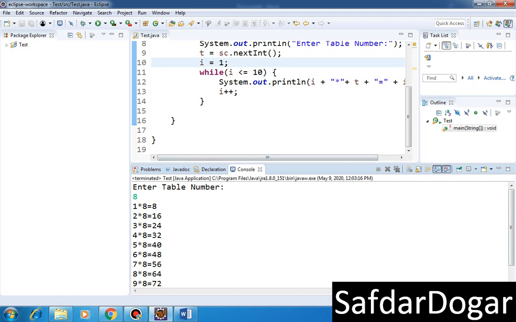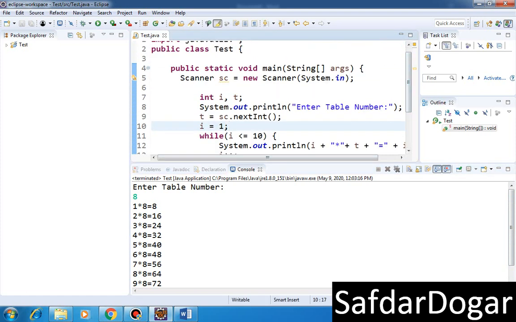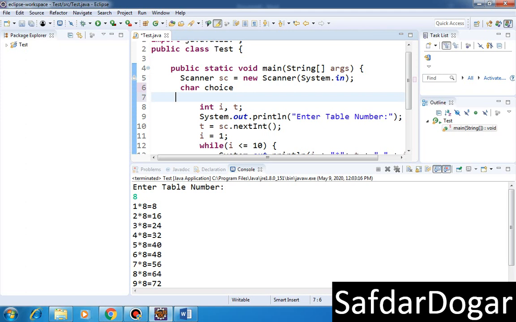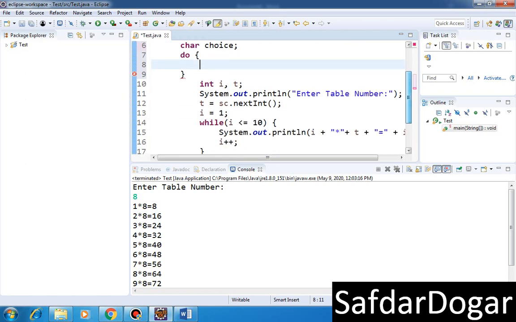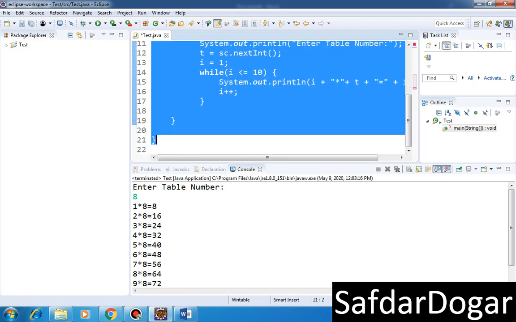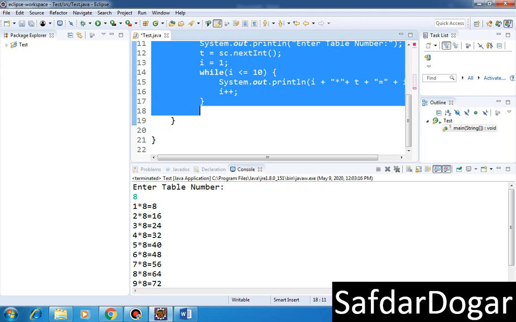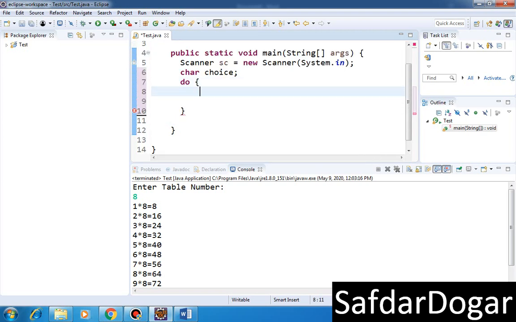So we change this program, we use a do while loop. Because first of all, we create a variable, character type, choice, then the do keyword, and copy this code and cut and paste here.